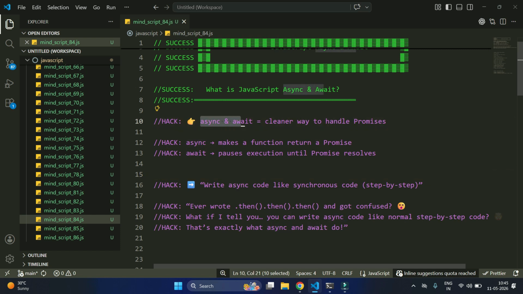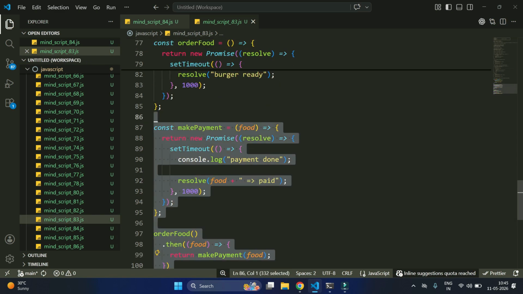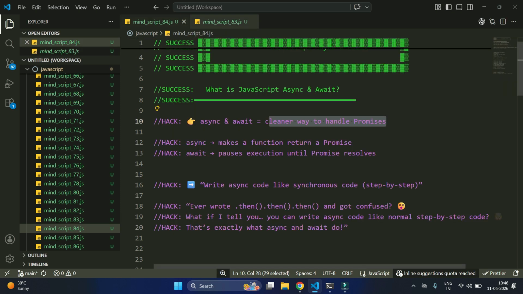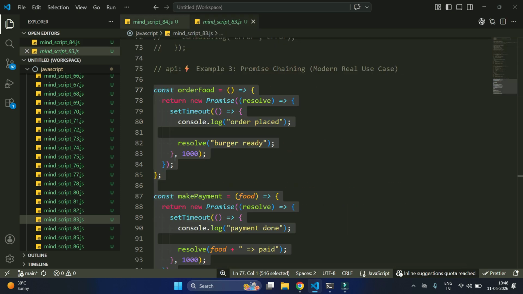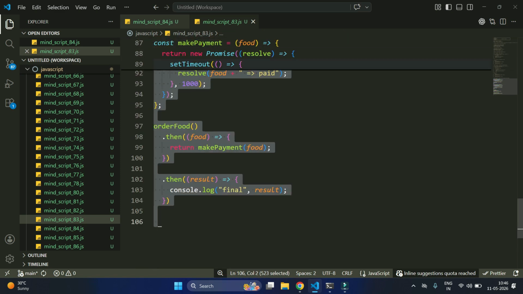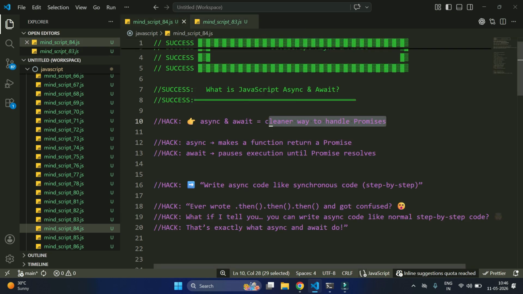Async and await are keywords. They are a cleaner way to handle promises, which you saw in the previous lecture. With the help of the async and await keywords, we will handle these promise problems, like callback hell.